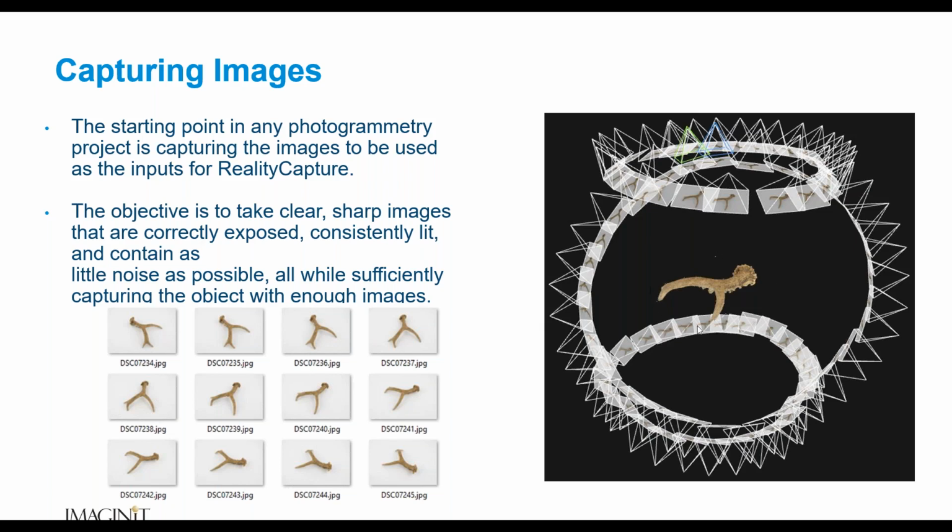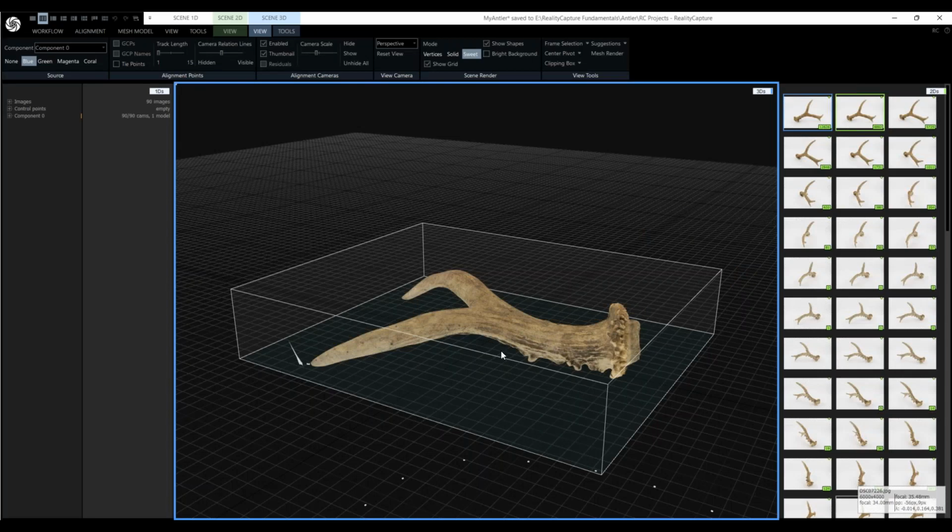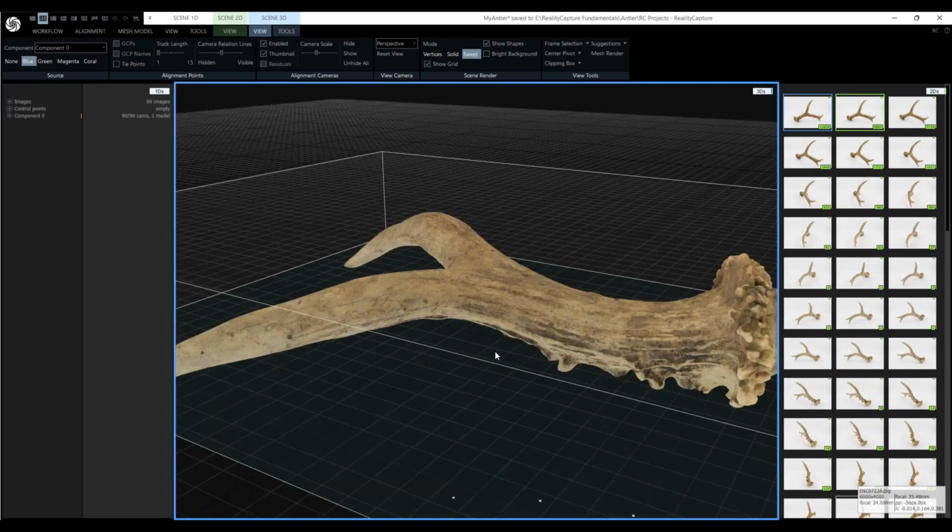So in something like this antler, we've got a lot of photos, and we can see where those photos were taken. We've got a ring up at the top, a ring down at the bottom, and then a ring going all around. And the result is that we get this antler here.